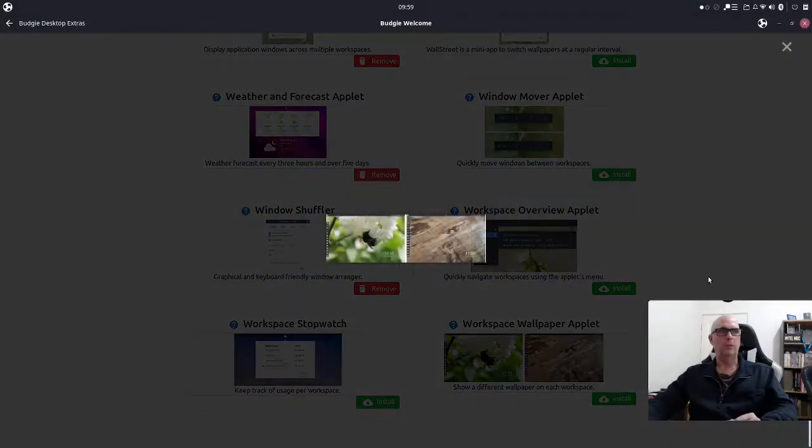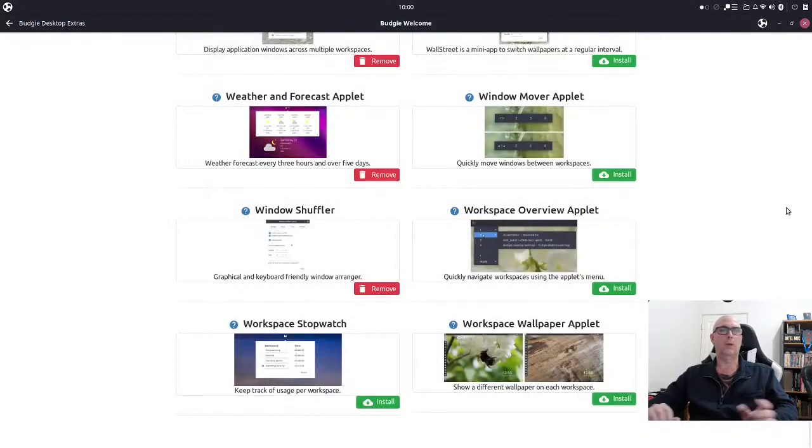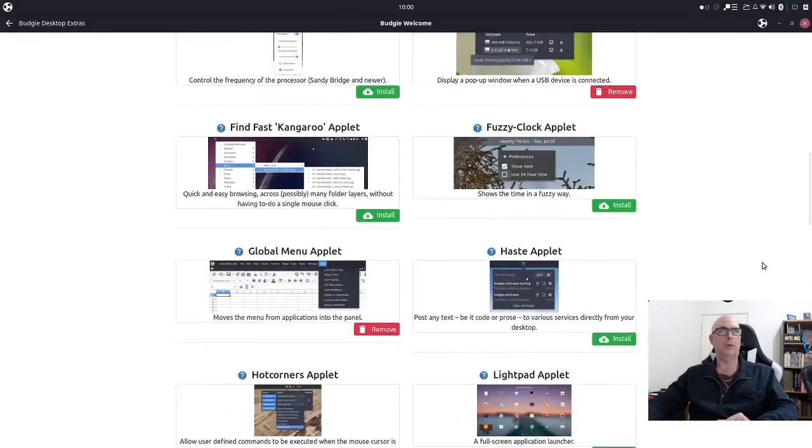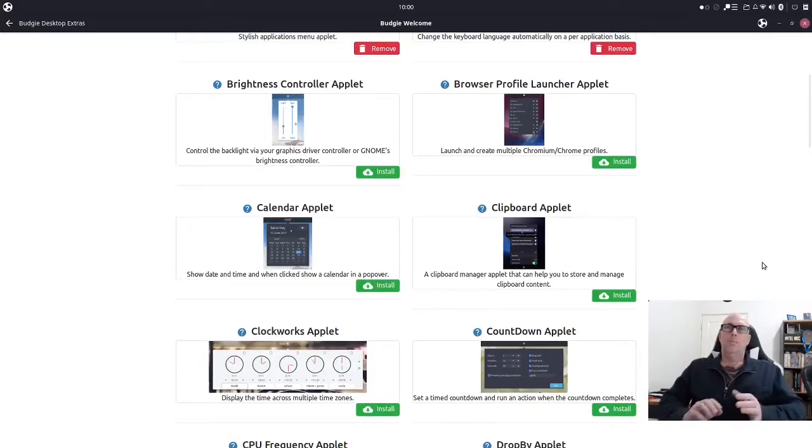And workspace wallpaper, which allows you to put different wallpapers on different desktops or workspaces, I believe. So you can identify different workspaces. So they are the applets for Ubuntu Budgie. Many applets there to make Ubuntu Budgie your own.